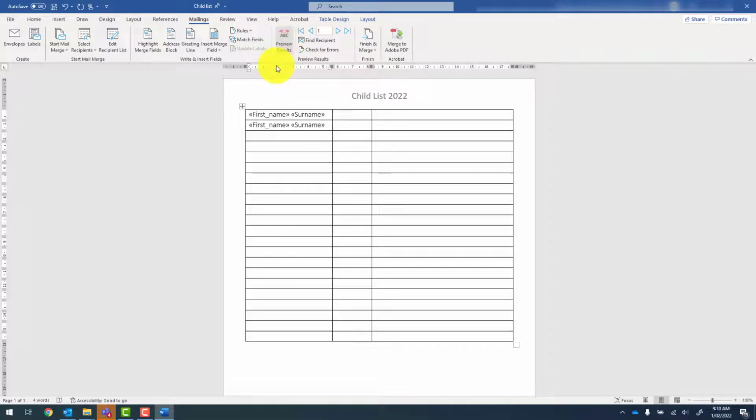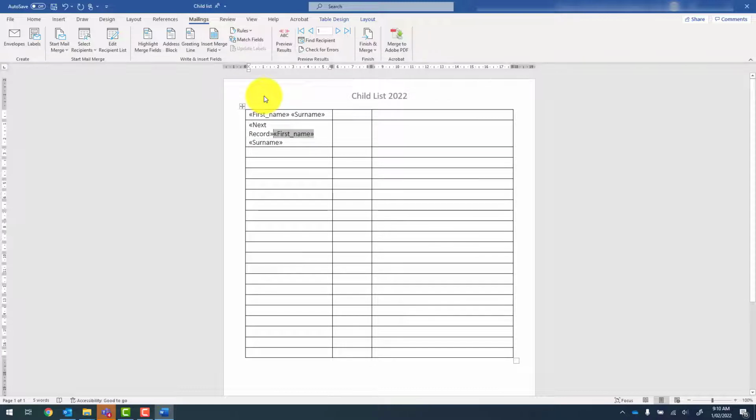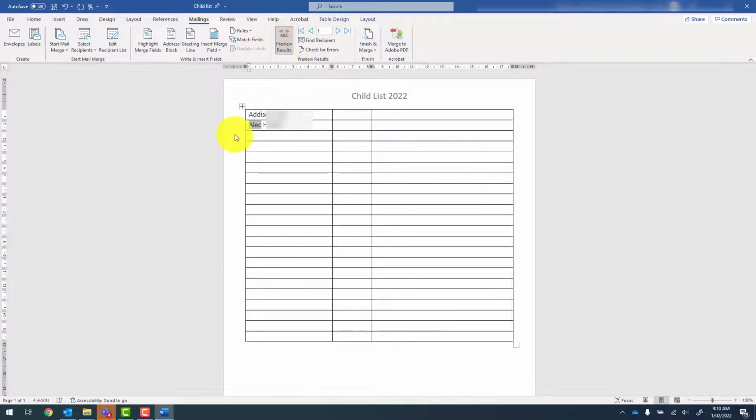And this time, if we put our cursor immediately before first name and make sure that it's right at the beginning there, this time we can go into this Rules drop down and then go to Next Record. So we'll click on that. Don't worry about the row changing height. That will fix itself when we preview those results. So we'll click on preview results. And now we can see that we've got the second name there. So that's really good. We're almost there.